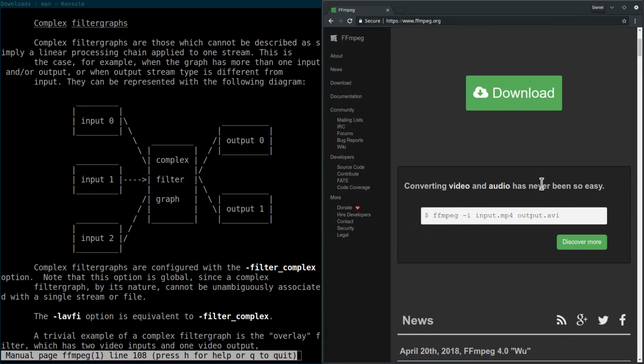Converting video and audio has never been so easy, and it's true. If all you want to do is take the video and audio that's in an MP4 and put it into an AVI, absolutely, that's all you need to do. It can guess what you want based on the file names. So it looks at file names and tries to interpret those. If you want to do stuff with it, it gets a lot more complicated than that. But once you understand what's going on, it's still relatively straightforward. And this is about as complicated as it gets.